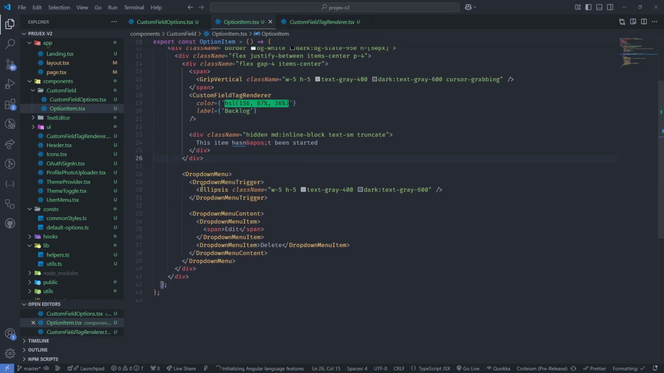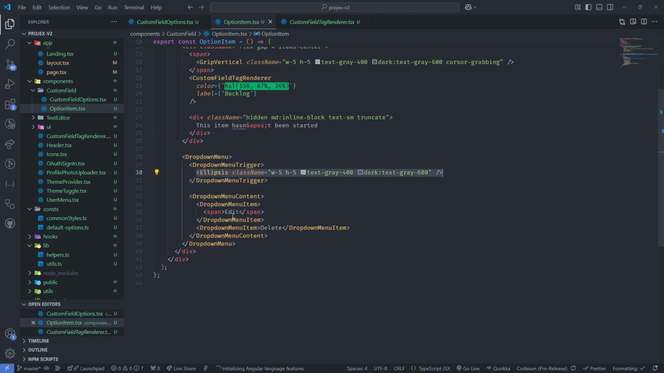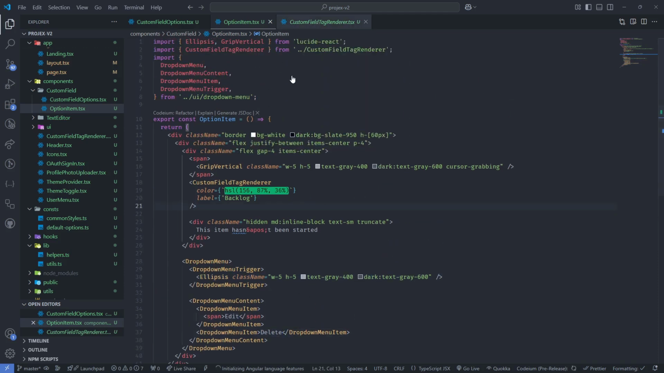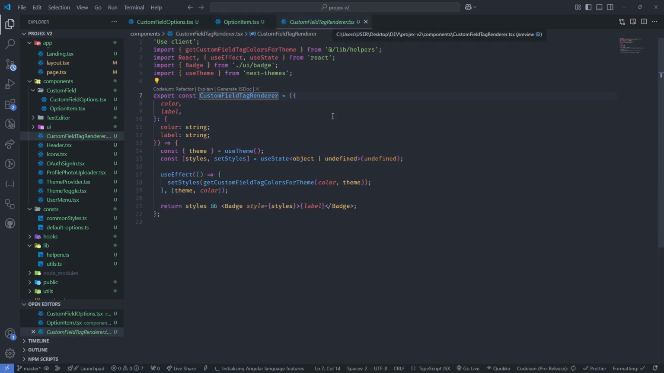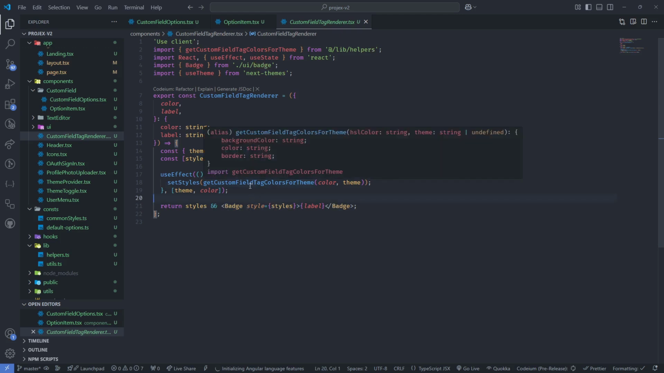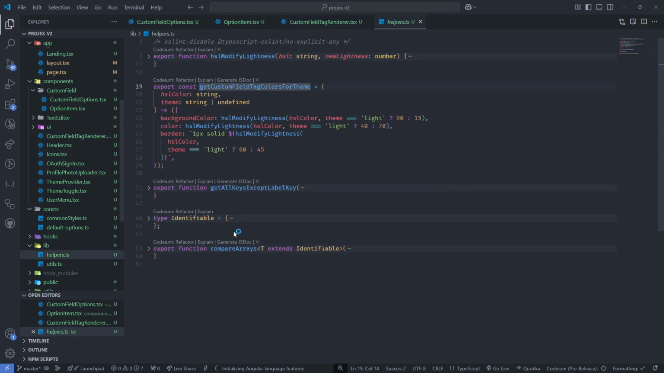And when you come down here, we have the drop down menu, which shows the ellipsis, and then edit and delete options. So here where we render a field tag, as you can see, we have a generic component which uses a badge component from Shadcn, and here I'm passing a style to it. The style is being generated from a helper function that I created. I have added some helper functions which I'll be going through as we move along, but this is the one I want to show you right now.